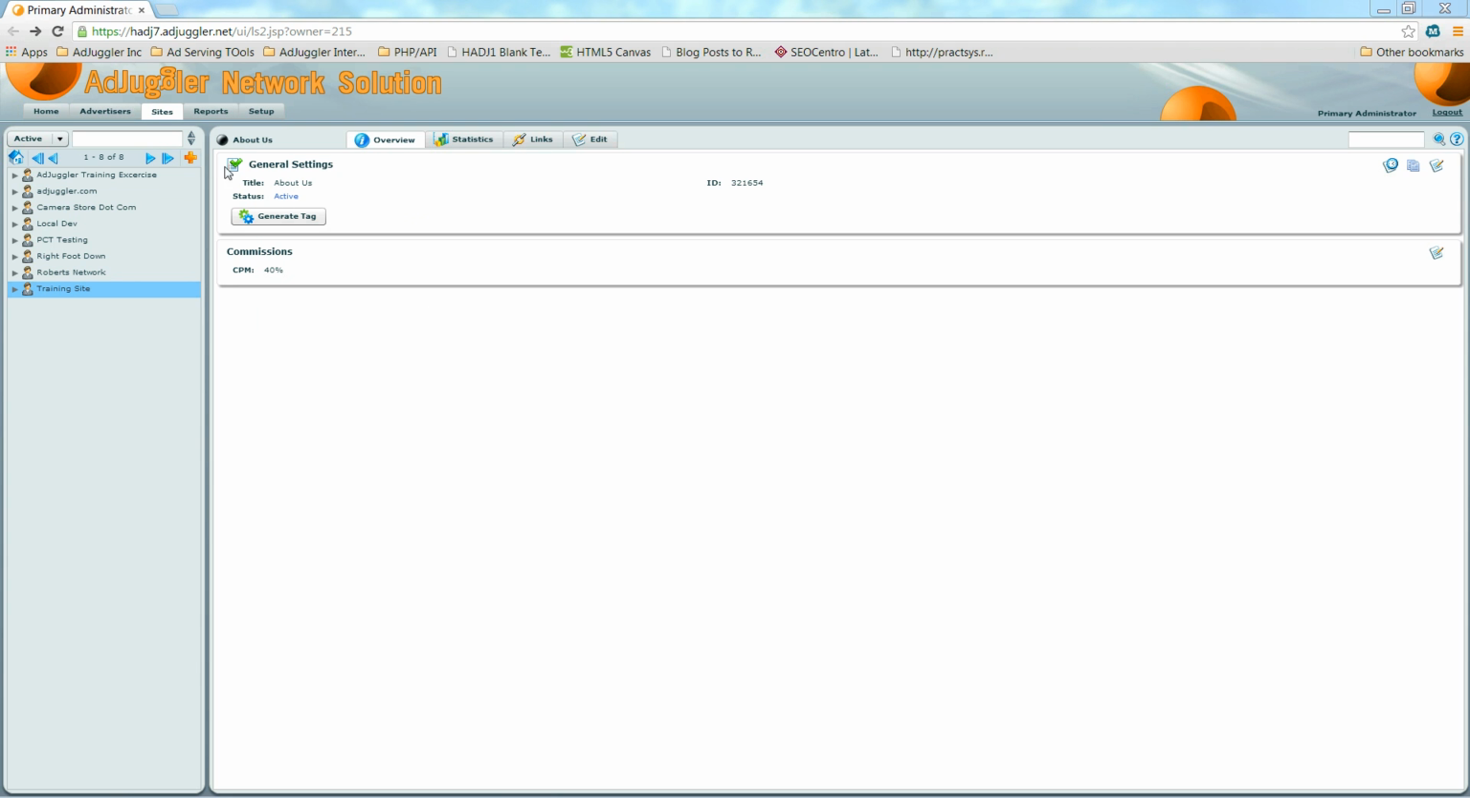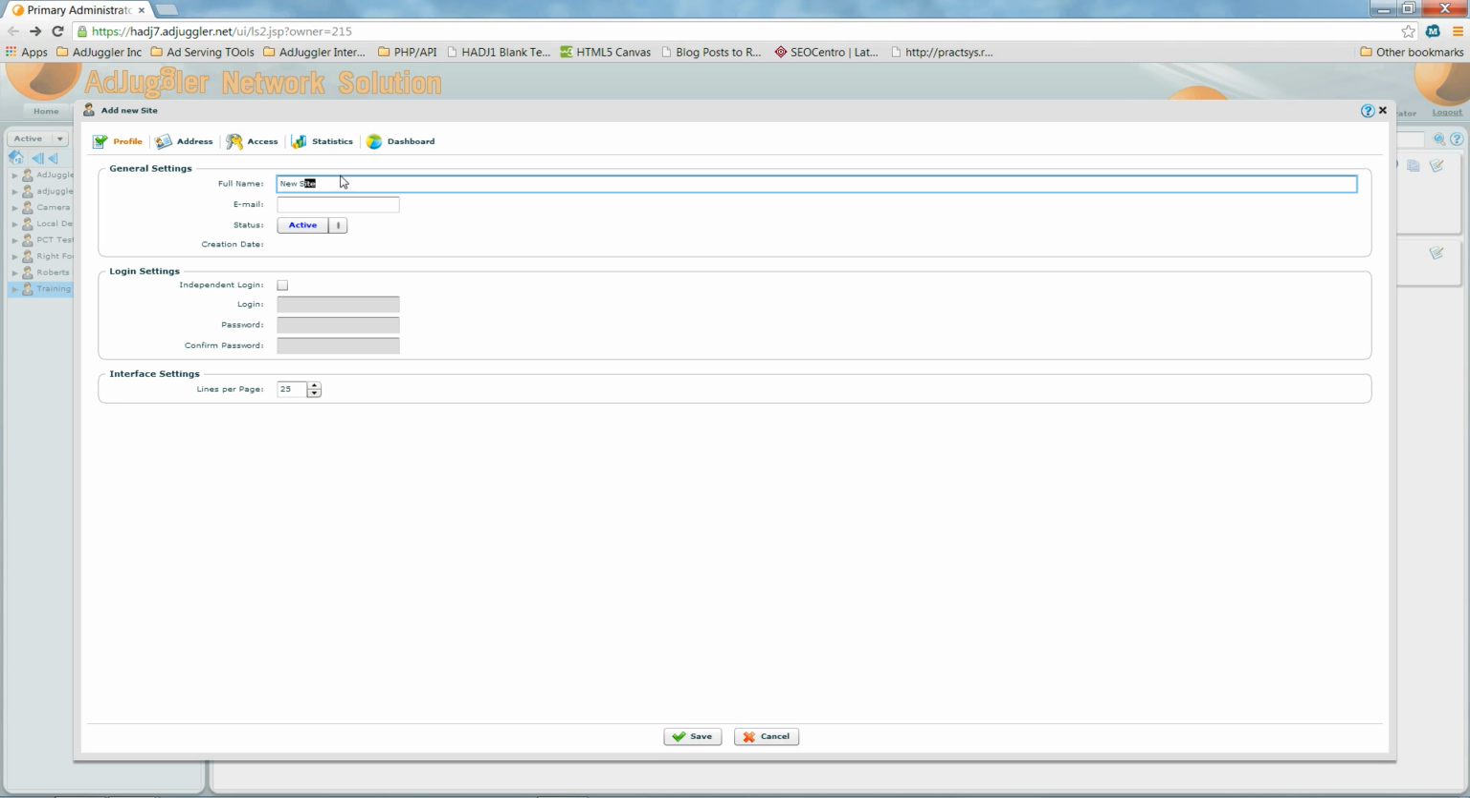So the first thing you want to do is use that orange plus icon, click on it, give your site a name, and this will represent whatever it is: your own sites, your publisher sites, your networks. Just give them a name, hit save. That's all you really need to do.